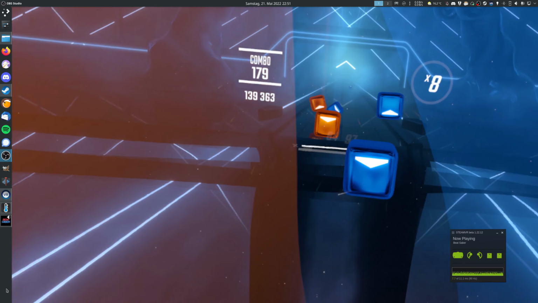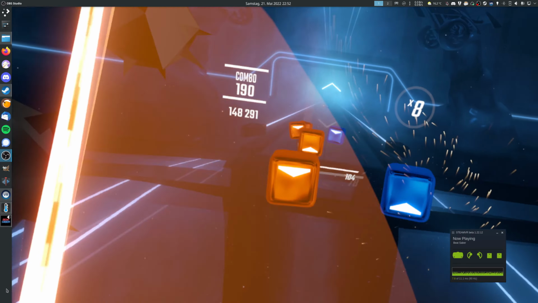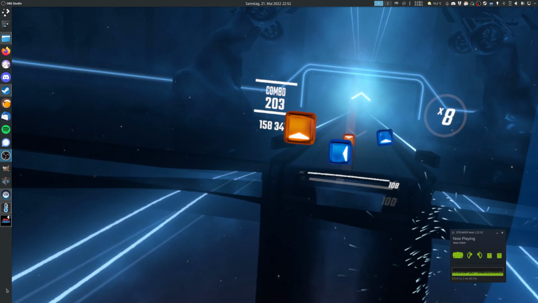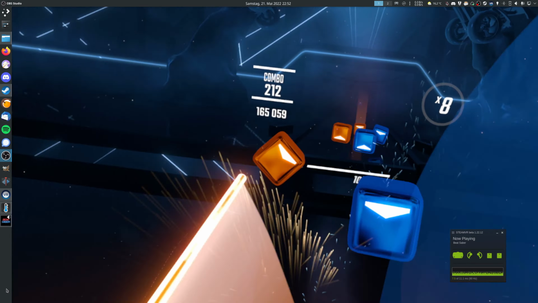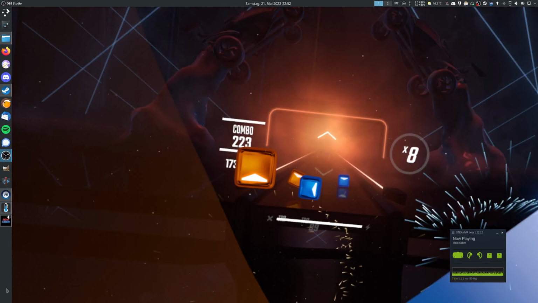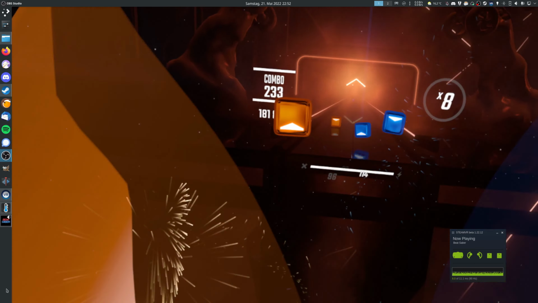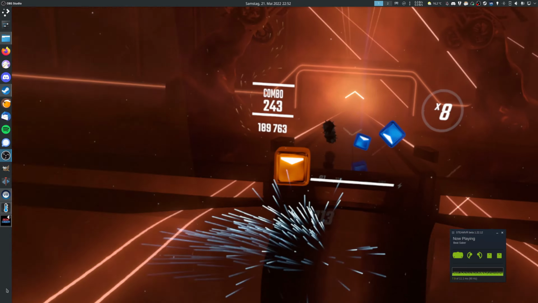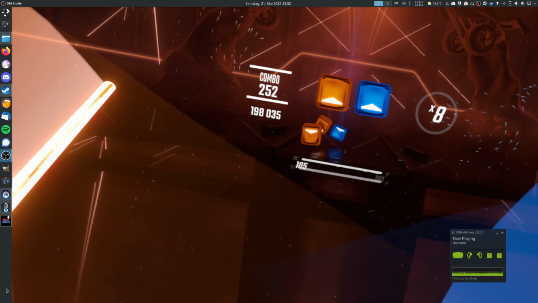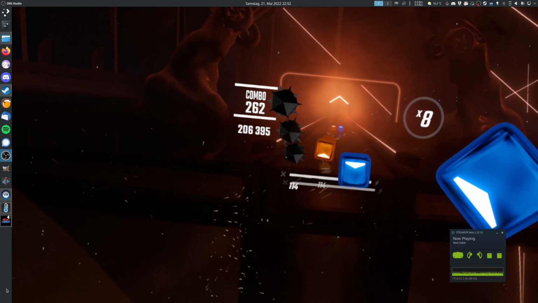And I was playing at 90 Hz, but you could select 144 Hz, and it would probably run just as fine, but I don't want to switch it all the time, so I just wanted to run it at 90 Hz, and that's not really an issue. So Beat Saber is approved.